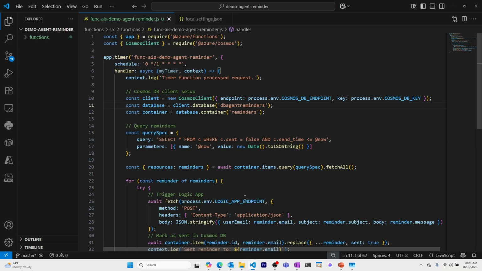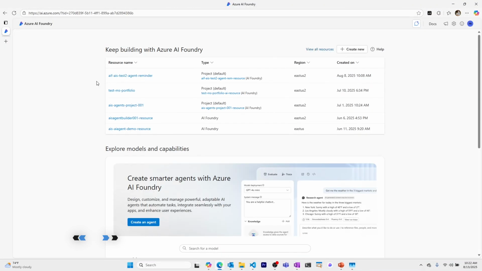Now, to start building our agent, we're going to need a resource with a deployed LLM that will act as the brains for our agent in Azure AI Foundry. So first, let's do that. I'm in Azure AI Foundry, which you can get to with ai.azure.com. We'll need to create an Azure AI Foundry project and a deployed base model that will be the brains for our AI agent. So let's do that now.